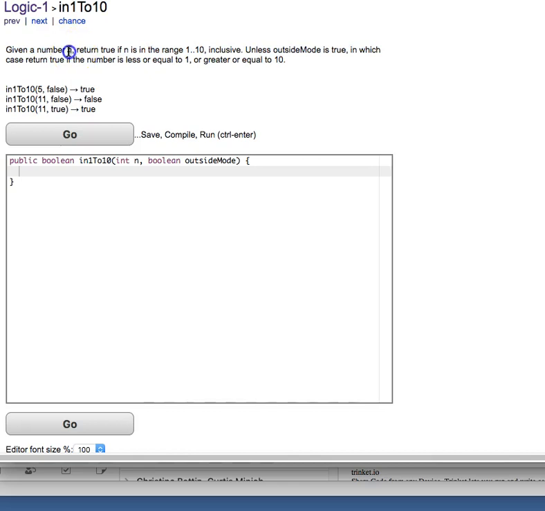Given a number n, which by the way is passed into the method as a parameter there, I must return true if n is in the range 1 to 10 inclusive. So you better know that range means the numbers between two endpoints, and inclusive means including the endpoints themselves. So I need to return true if n is inside that gap between 1 and 10. Well, for now, I didn't read the rest of the problem.